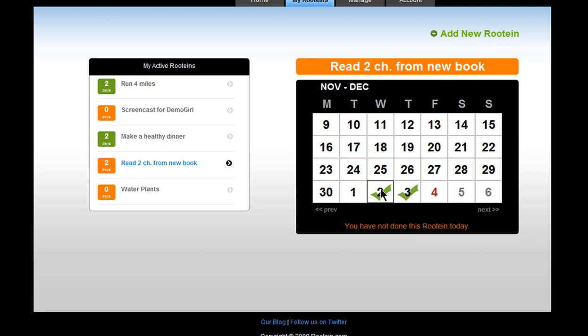Also, when you click on an item, you'll see on the calendar when you did the task. The ones in green are ones that I've consecutively done, and the ones in orange are neglected tasks. You can edit or delete them here.